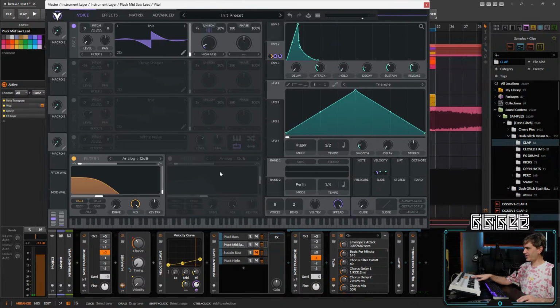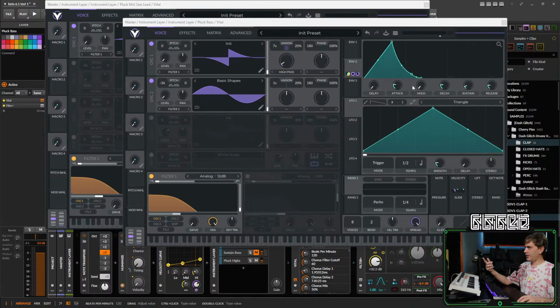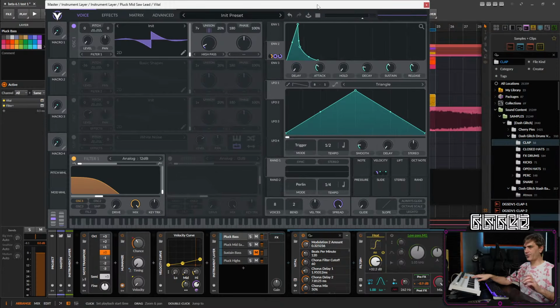But then I've also got another layer here. I actually just introduced it now, which is a bass layer, which is also being controlled by the same MIDI, but it's a similar thing with a slightly different envelope. So it kind of gives it this offset where the horns are slightly off from the bass pluck, if you know what I mean.